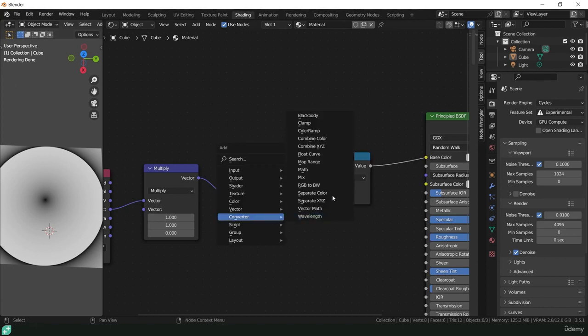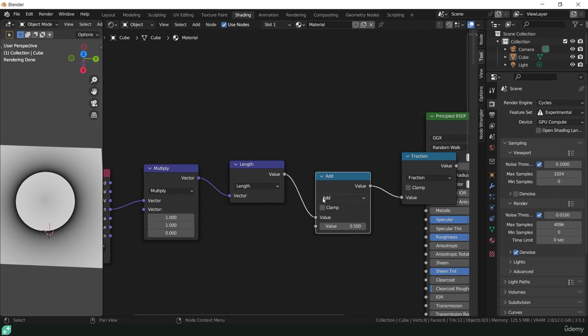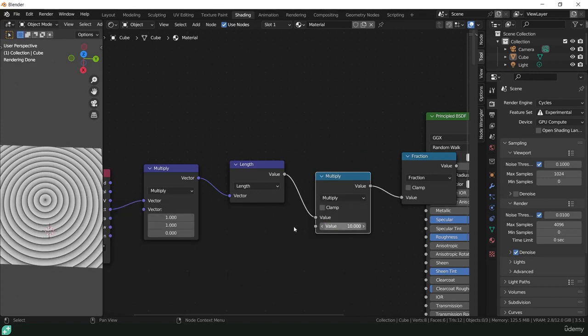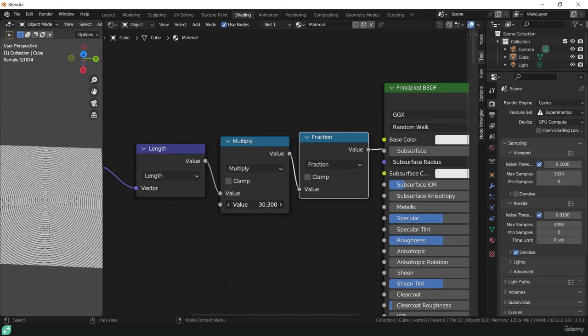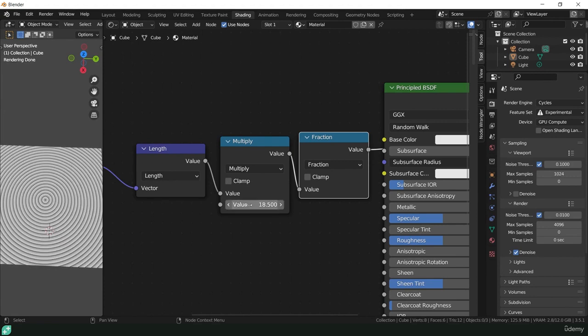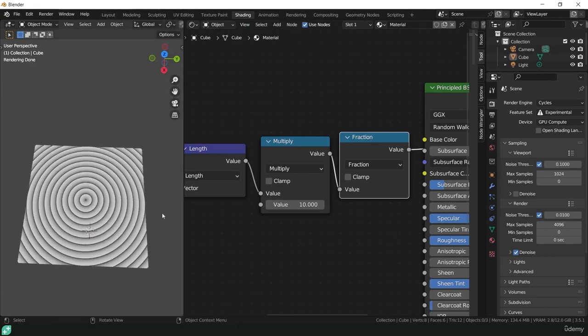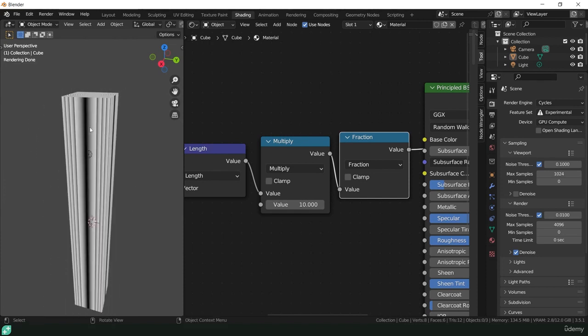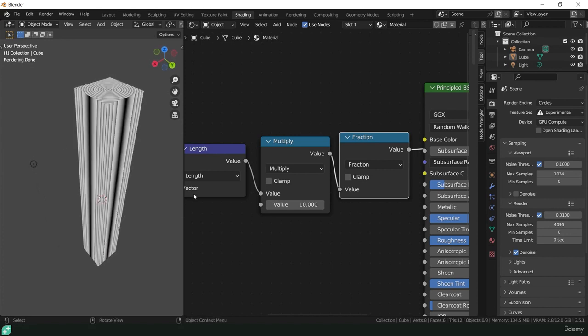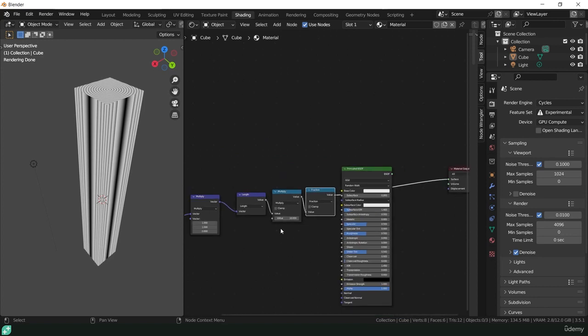So let's go to math, plug this in and choose multiply and just plug in 10. And now we have 10 rings. So this multiply node is essentially our control for our number of rings. And that's incredibly convenient because we will need that later on. So with our rings created, we have this kind of grain running down our object. Now at the moment that's not very interesting. The way that we're going to make that more interesting is by distorting it.